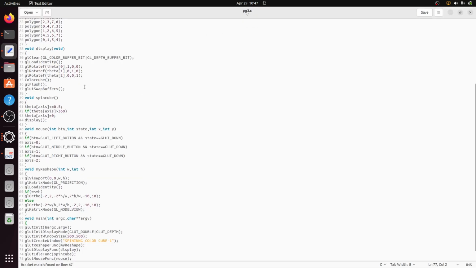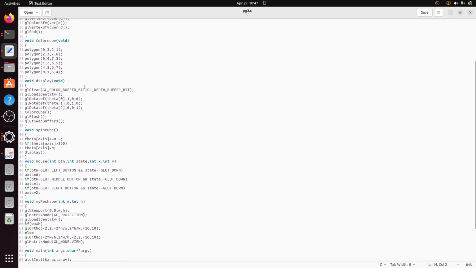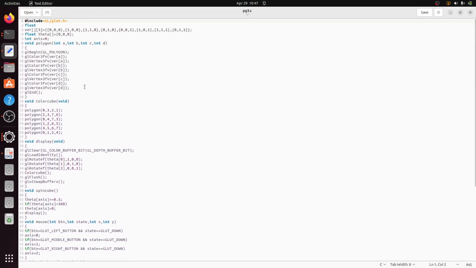Initially we include the glut.h header file that includes all the OpenGL functions, and next we define the variable vr of float data type. This is the variable which will hold the matrix with the vertices and also the color of the vertices of that cube. Okay, and we define the theta value and then the axis. Initially the axis value is 0.